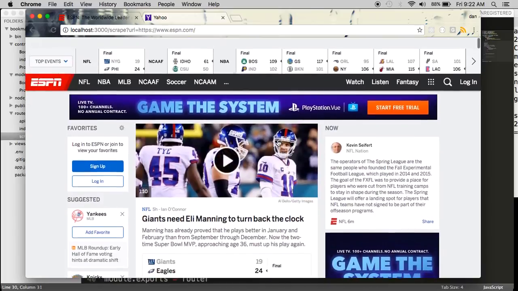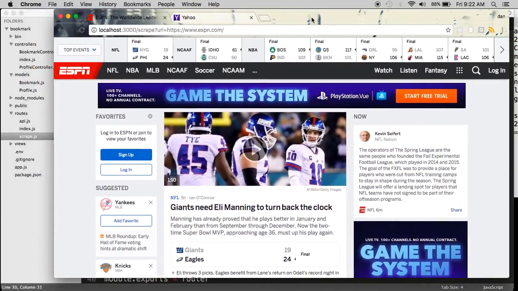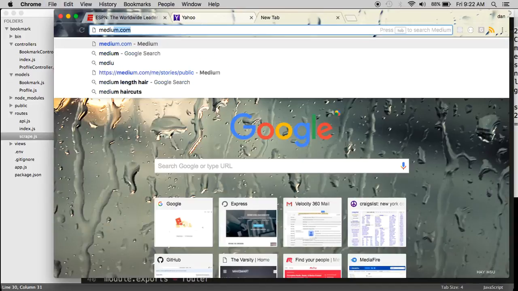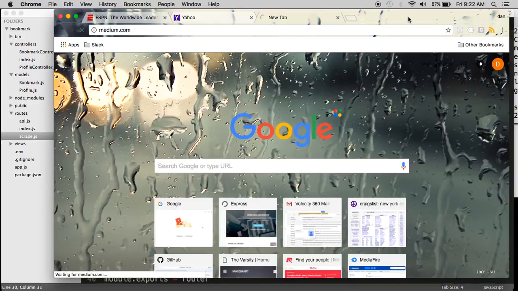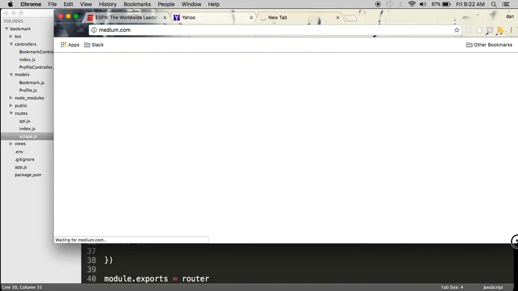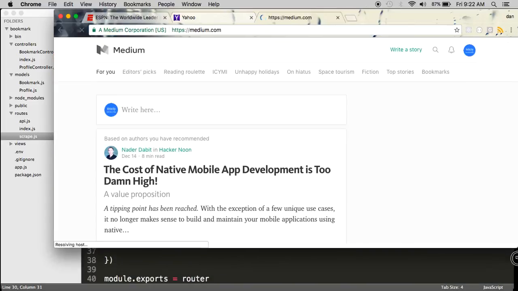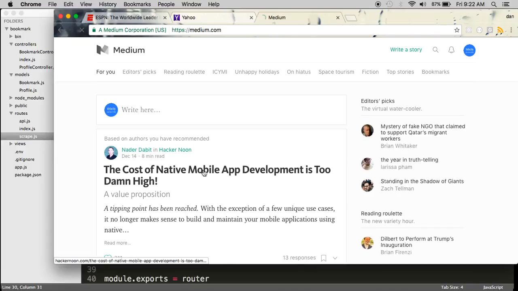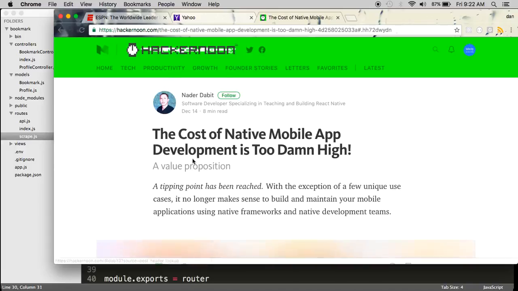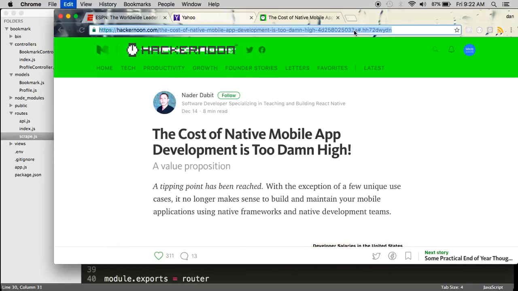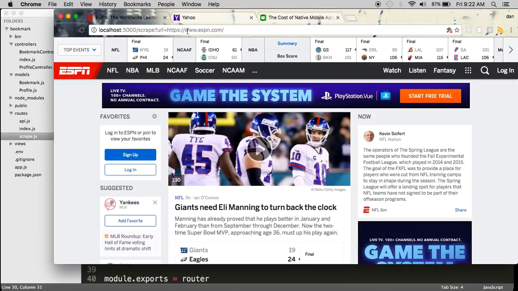So now that we have all that, we can use that to parse out the key pieces of information, the title, the description, any primary images. So if I go to a site like Medium, and let's say we have this website right here, and I want to query that.